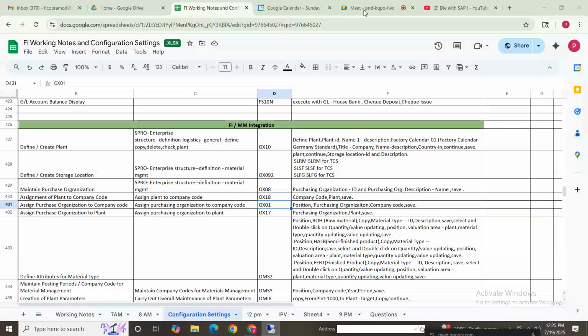So what you understood from these six steps: basically definition and assignment. Creation of plant, storage location, purchase organization. Assignment of plant to company code, purchase organization to company code, and purchase organization to plant. So basically definition and assignment. This is one part. Is that clear, guys? The definition and assignment.